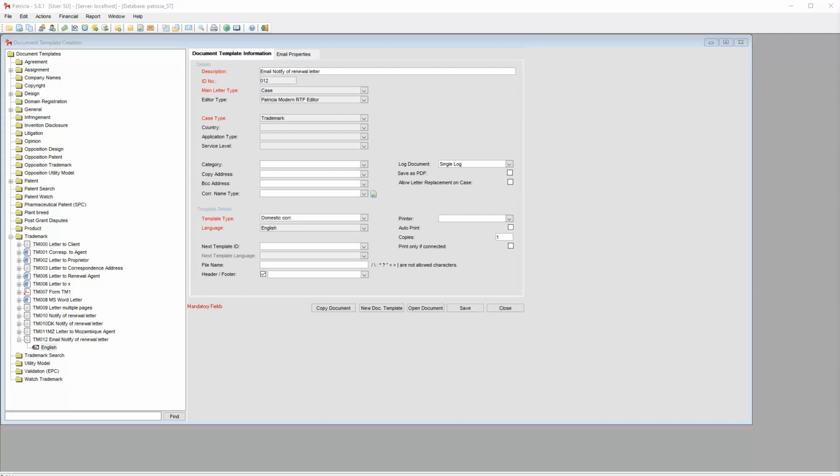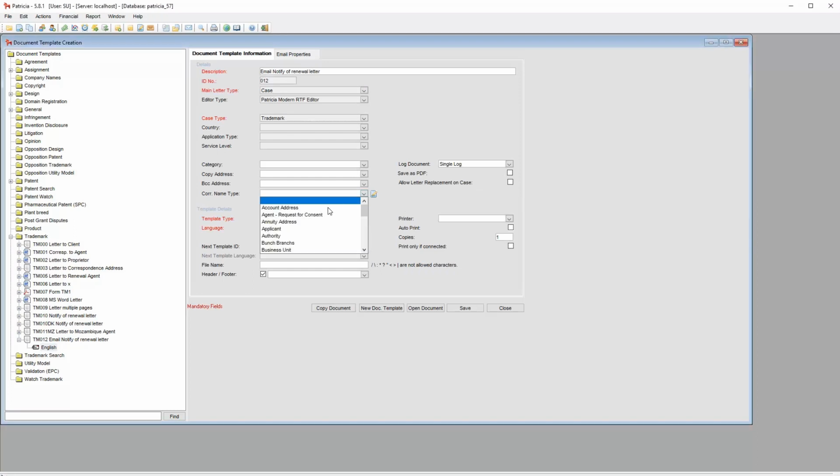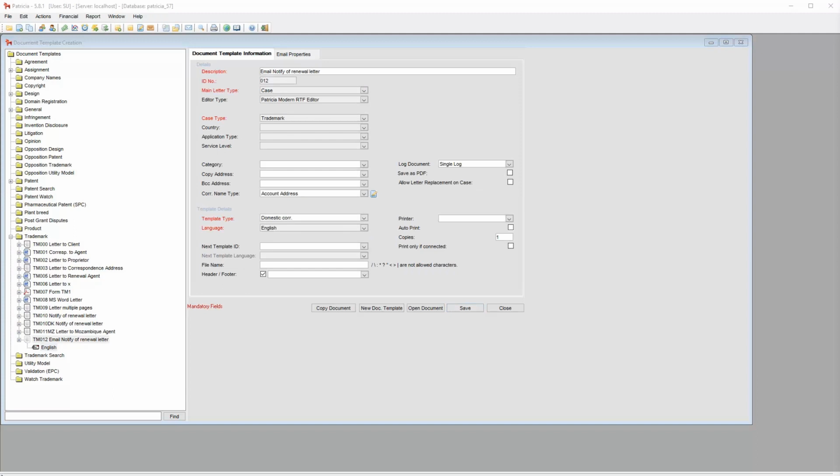So, here I have created a new template, but it's not yet set up to be an email. One important thing to note on the properties. The first is the correspondence name type, which we described earlier. This will be the recipient of the email. I'll choose account address here, which means that the account address email on my case will be pushed to the To field when my email is generated.